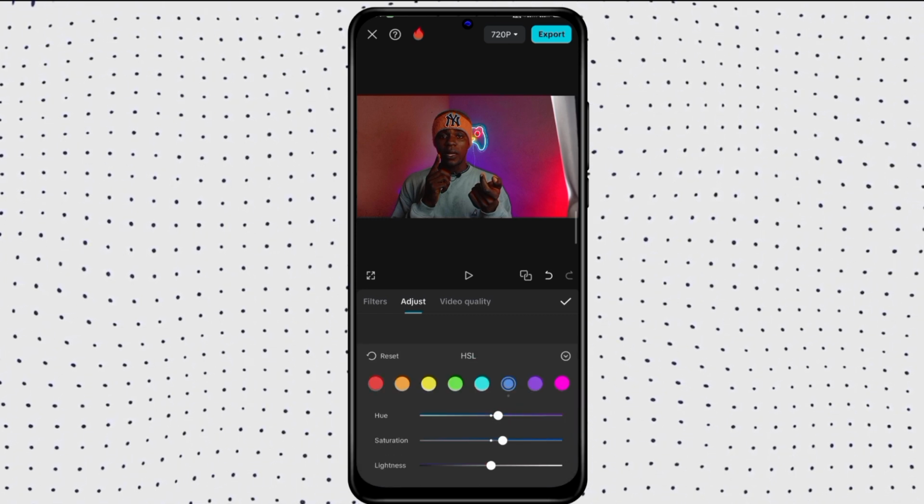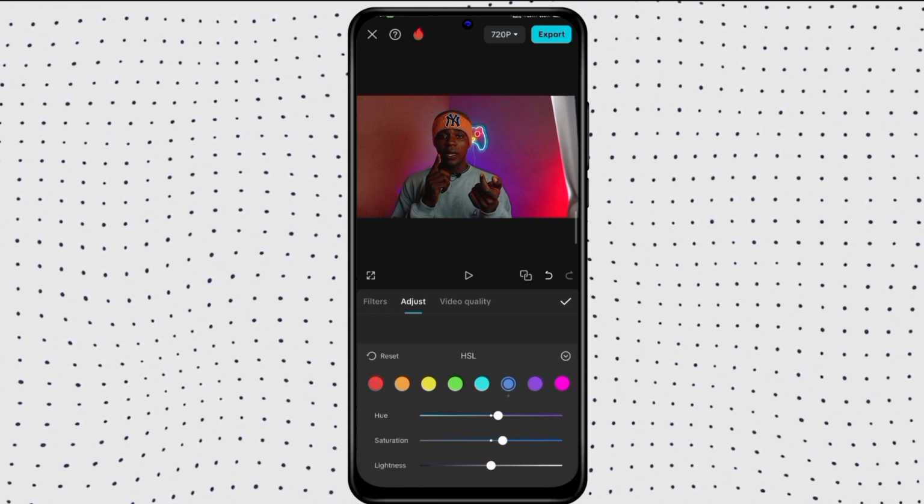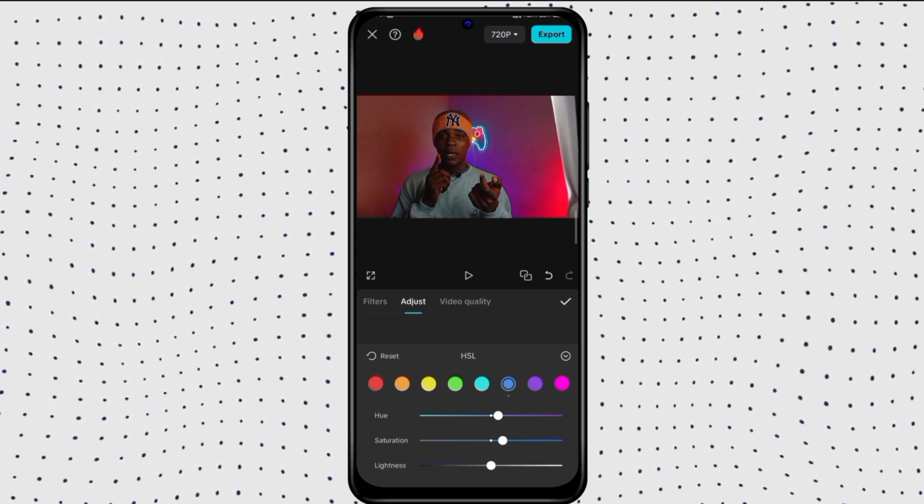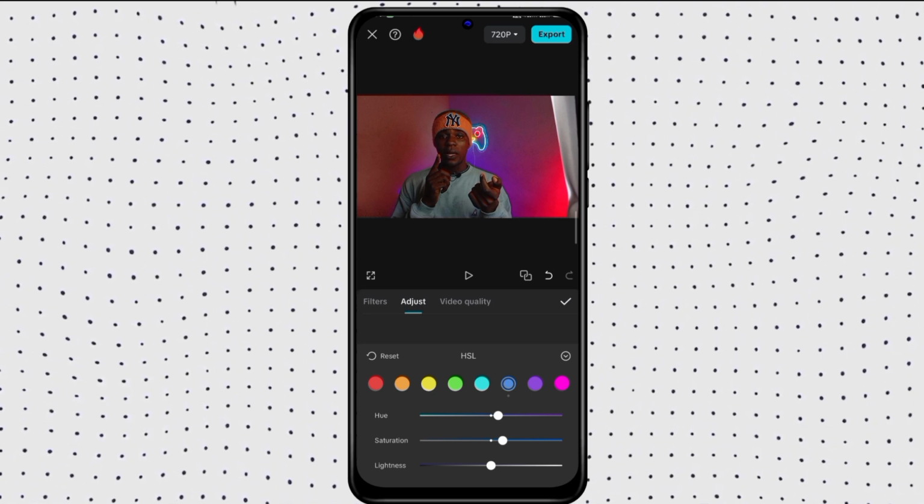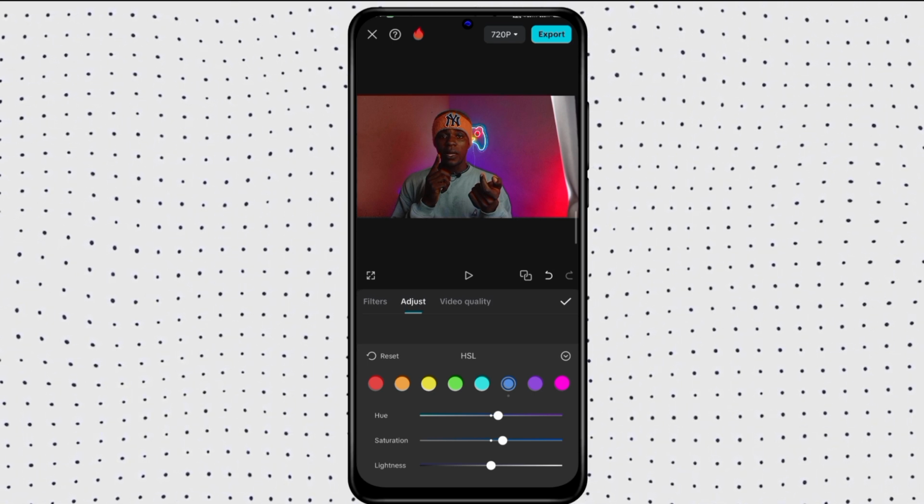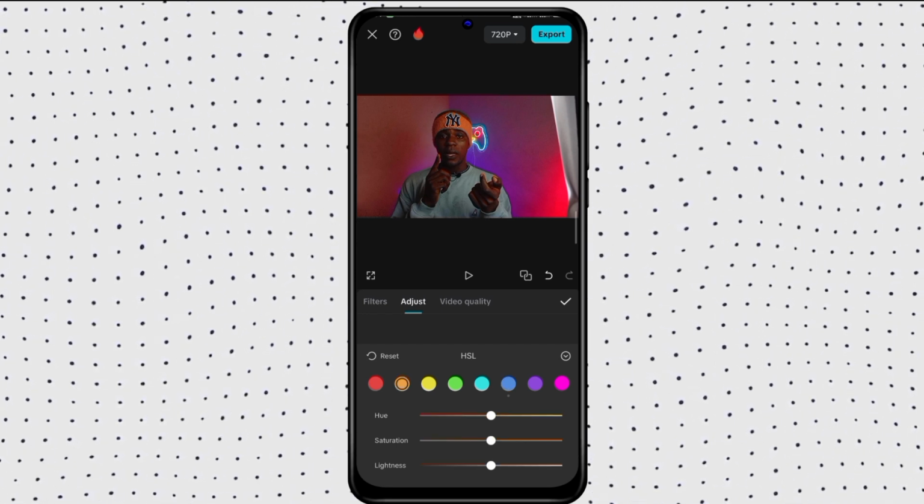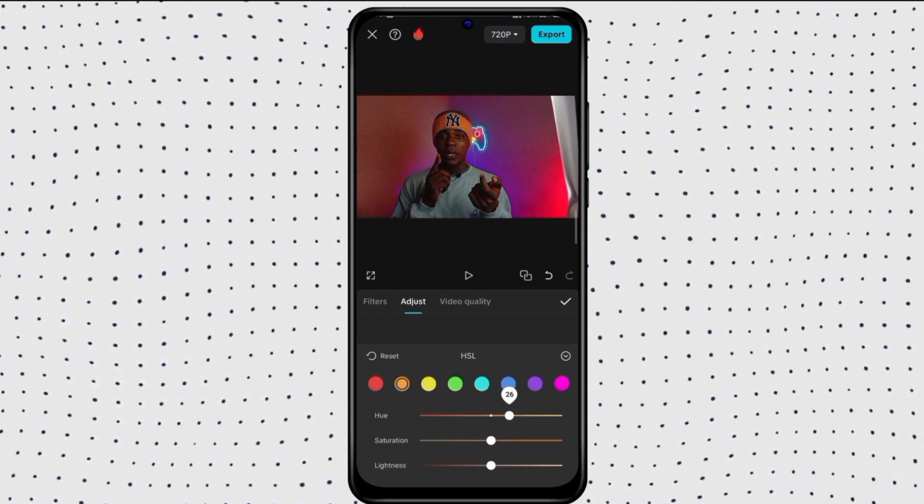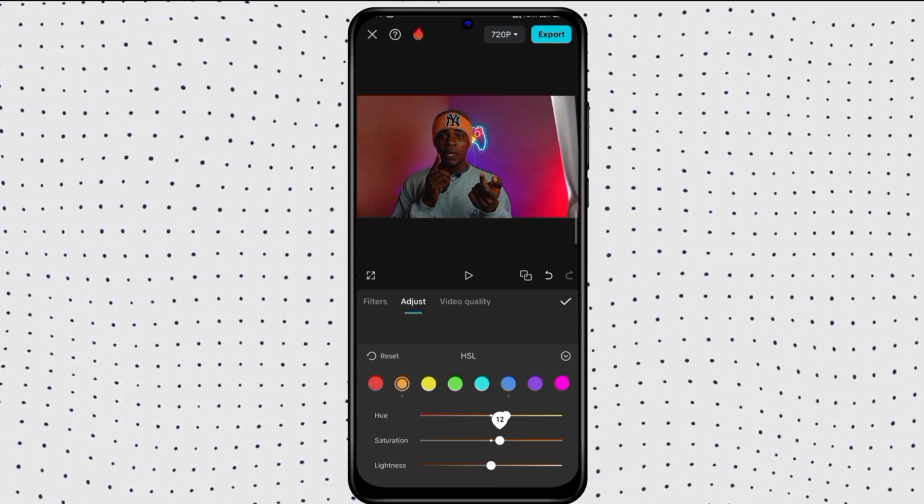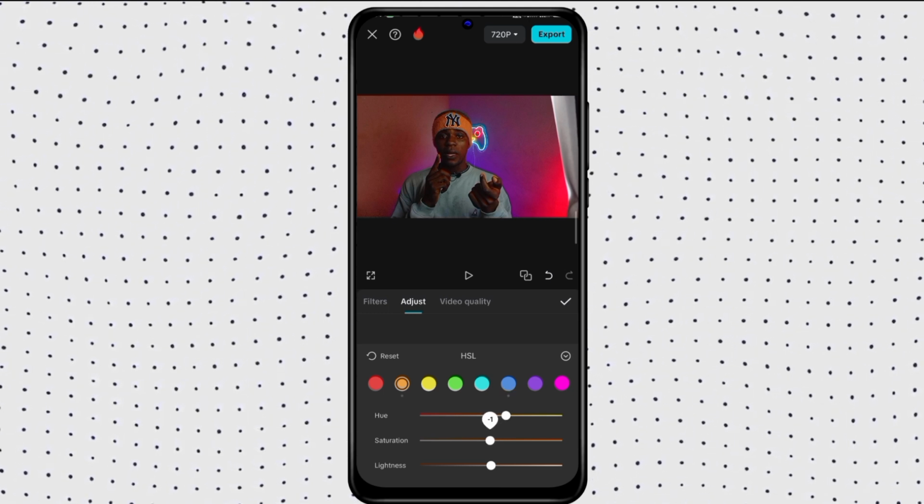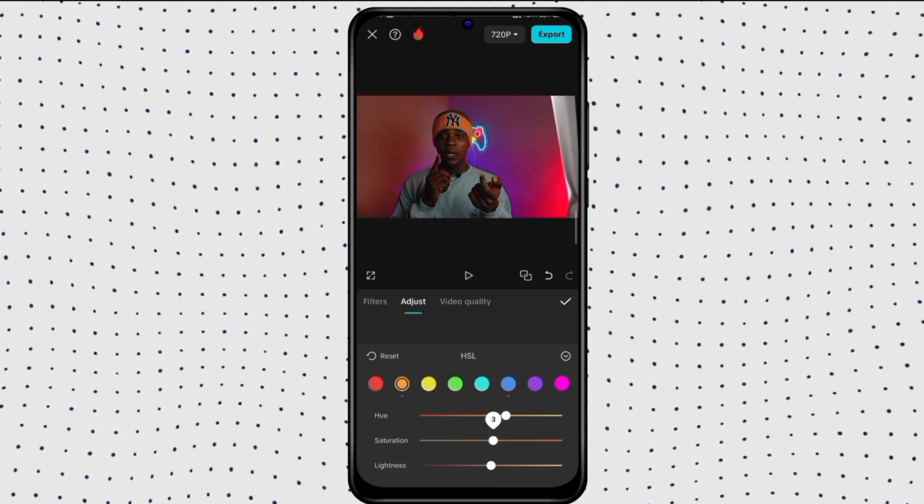So this is the HSL. This is where you can now edit a particular color in your video. So a certain color in your video, like the orange in my hair and also my face. I click on the orange here and make it a bit yellow, as you can see, and increase the saturation. That's all, or reduce the saturation. That should be your choice, right?